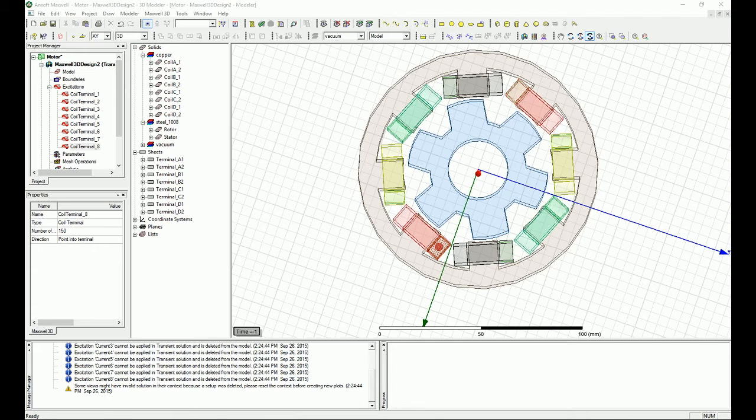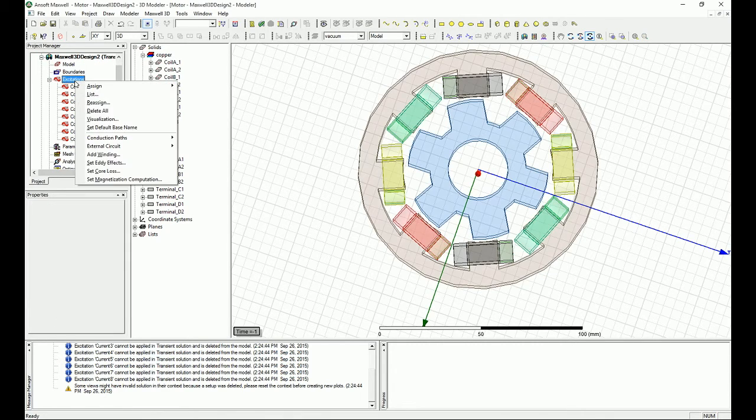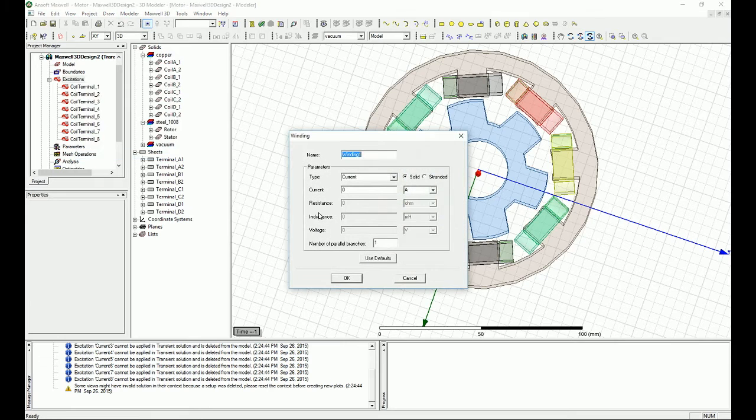Let me give you one quick introduction about the windings. So right now I'm going to right click on excitations. You have different ways to do that, of course, but I'm just going to right click on excitations and say add winding, and let's call that winding number 1, and see what exactly we want to do with that. Windings can either be current or voltage.